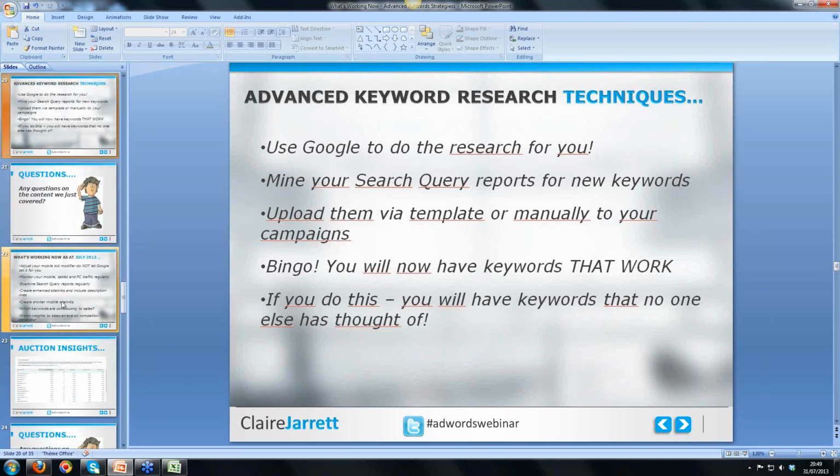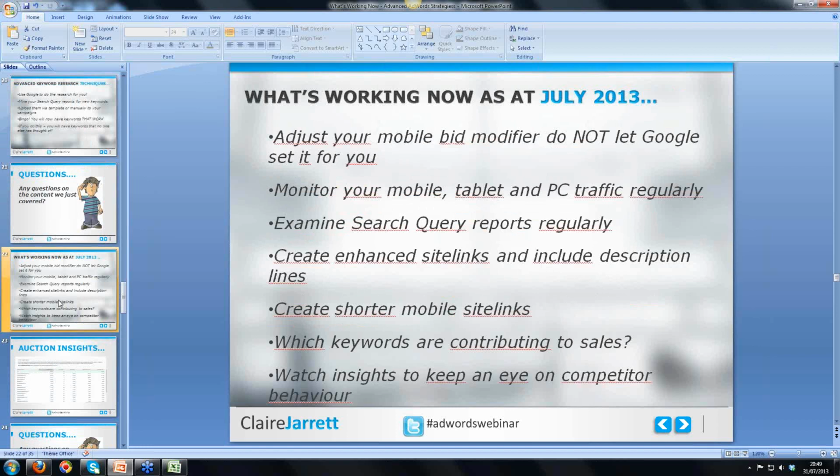Okay, so right now, what's working now as at July 2013? So we've had a few recent changes in Google. Some of these are really brand new. Some of them are slightly older and been around for a few months, but people still haven't realized they exist yet. So to start with, your campaign by now will have been automatically enhanced whether you wanted it or not. So back to what we were saying at the beginning about Google forcing the changes on you.